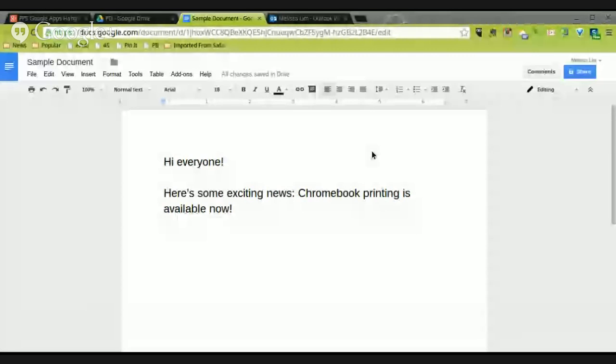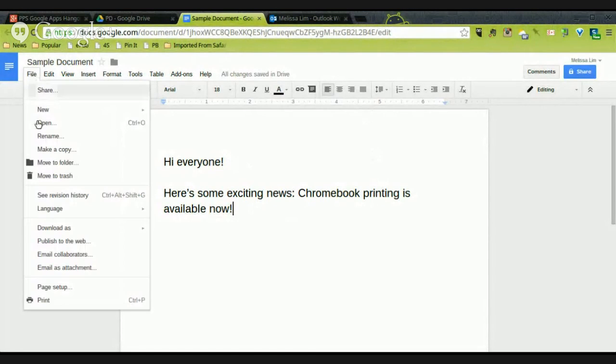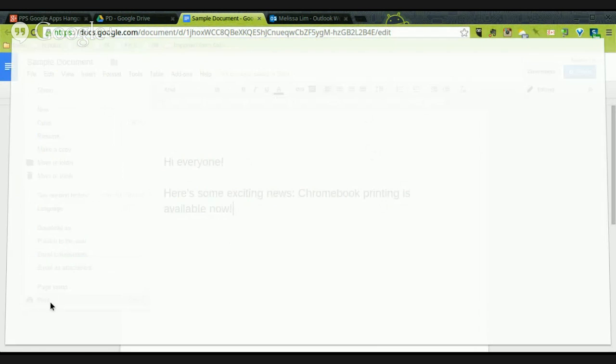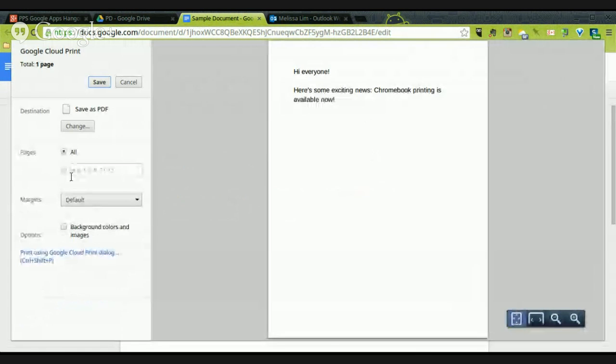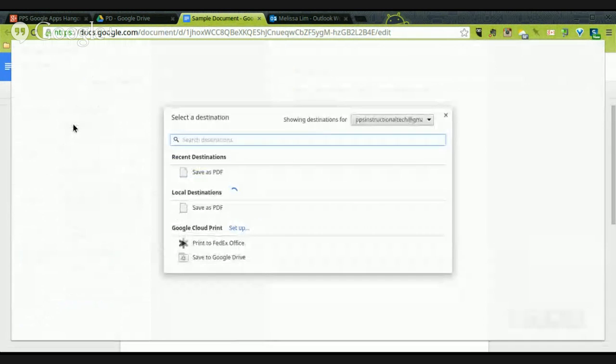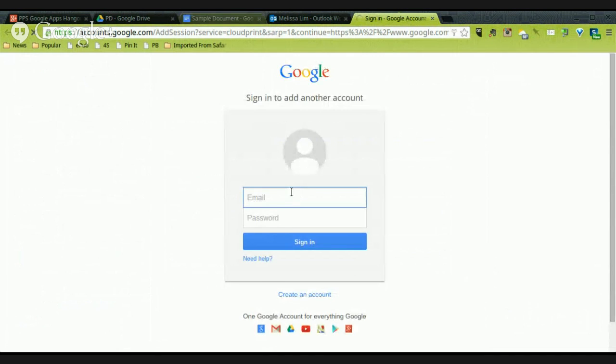So if I share my screen here, we're going to go to a sample document. So here we've got our document, and let's say I want to print this. I just go up to File. I select Print. Let's see if this, and actually I cannot show you in this. Let me add another account, my Apps for PPS account.